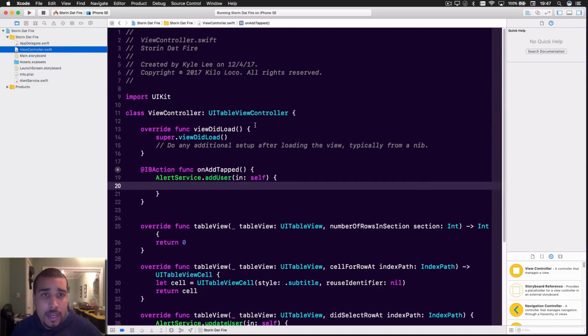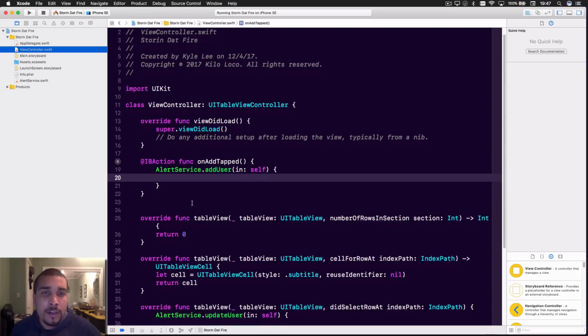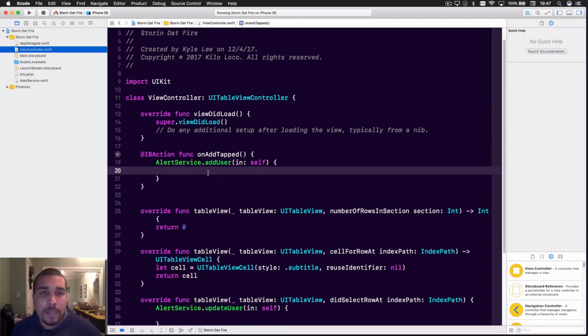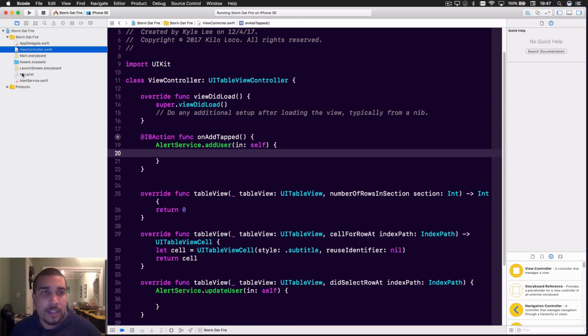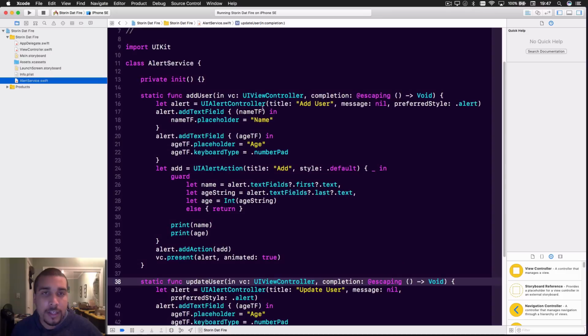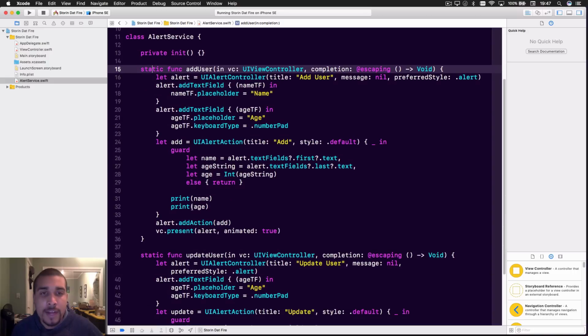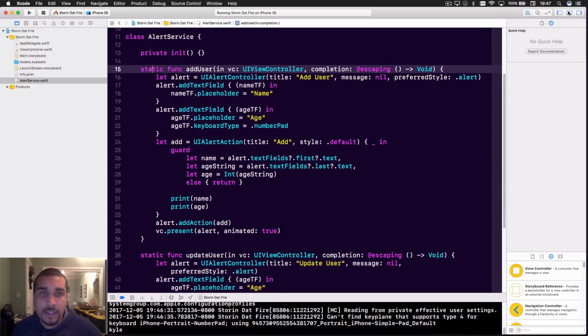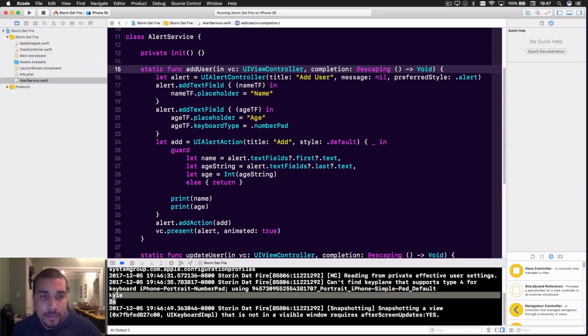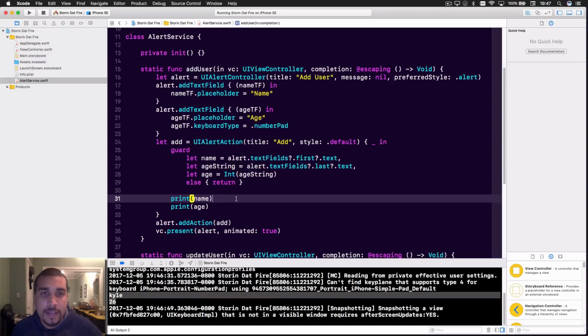So nothing in the view did load. We just have the add tapped. When we tap on it, it calls this alert service. If we go ahead and take a look at the alert service, we have an add user. It's a static function, and all this does is bring up the alert. And as you can see, it has two text fields, name and age. And then all it's doing right now is printing out that name and age whenever you press add. So as you can see right here in the logs, it just printed those out.